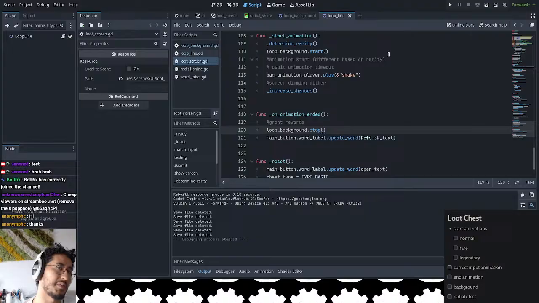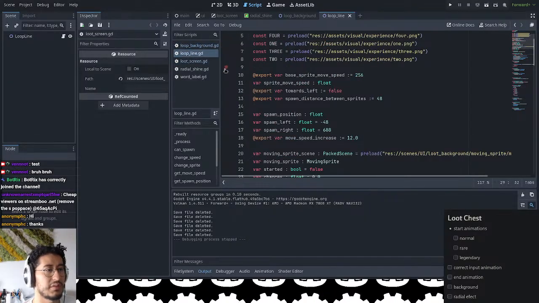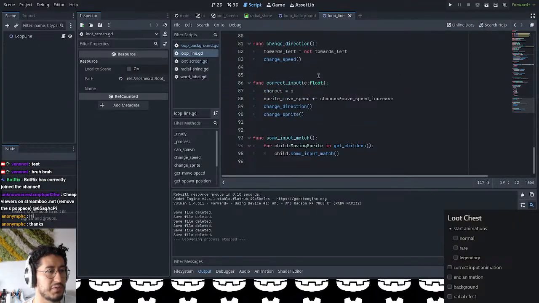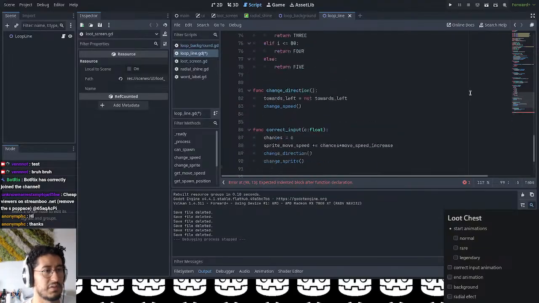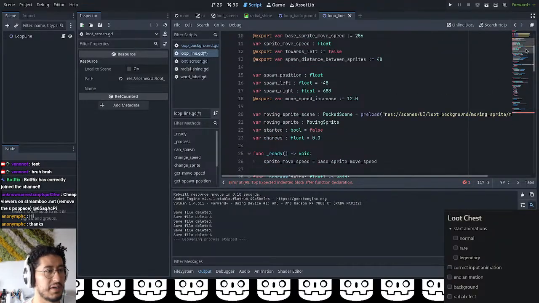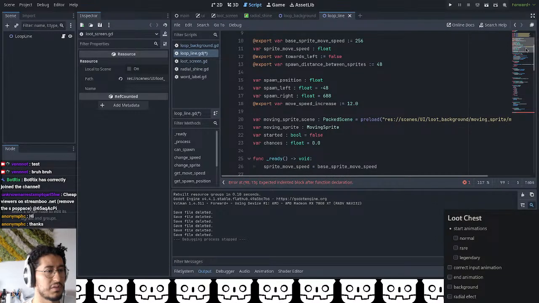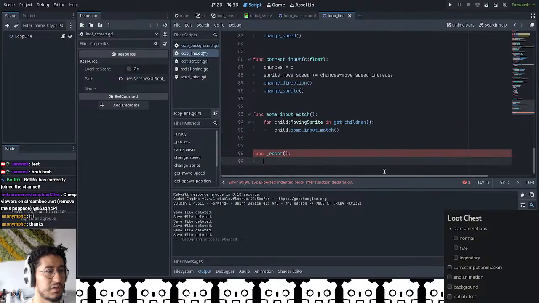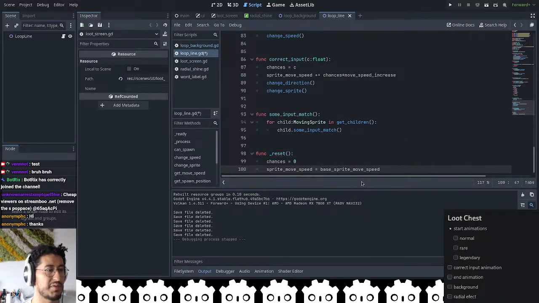Oh, we should also reset the speed here. Interesting. Change speed and move speed as sprite. Change direction, correct input. So func reset. What's a reset method gonna be? It's gonna set the chances to 0. Chances to 0. Sprite move speed to base sprite move speed.